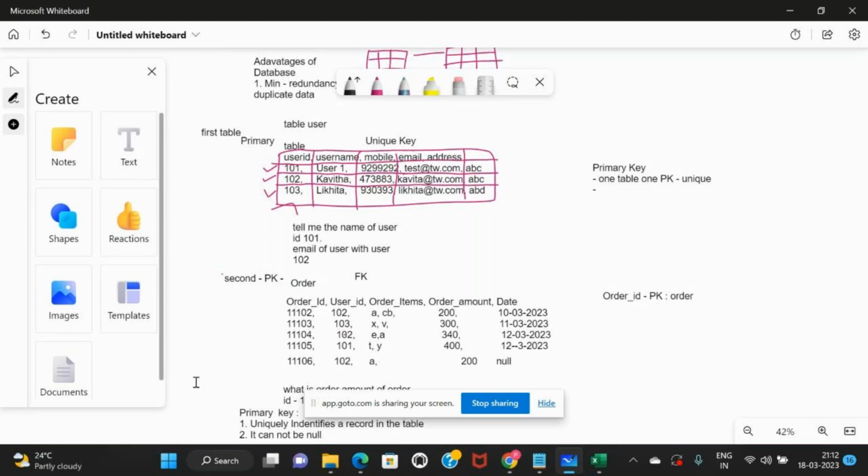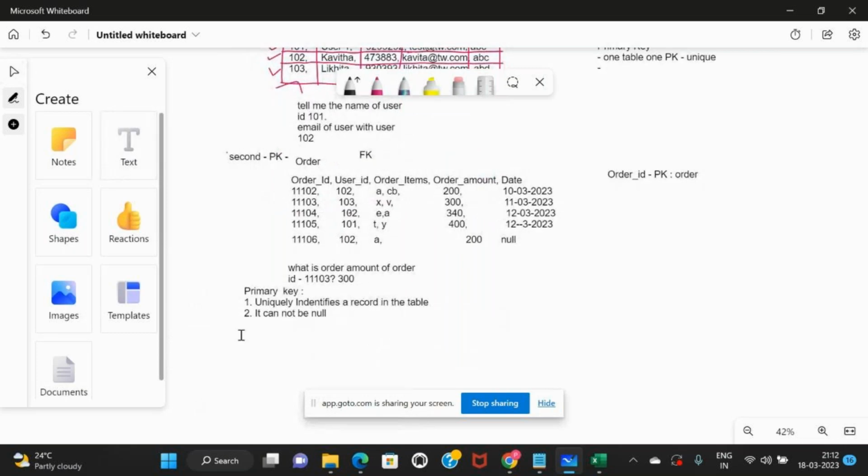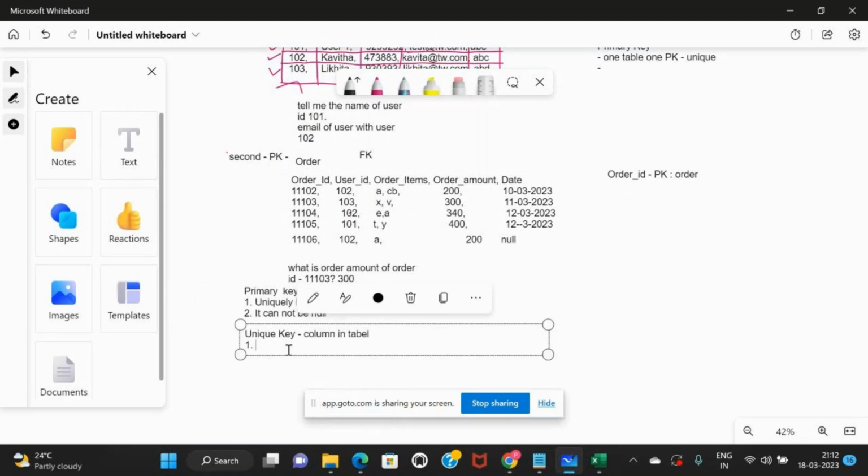What is a unique key? Let us understand. A unique key is something we specify for a specific column in a table. If we specify that it is a unique key, it should be unique, and the value cannot be duplicate. It will not take duplicates.